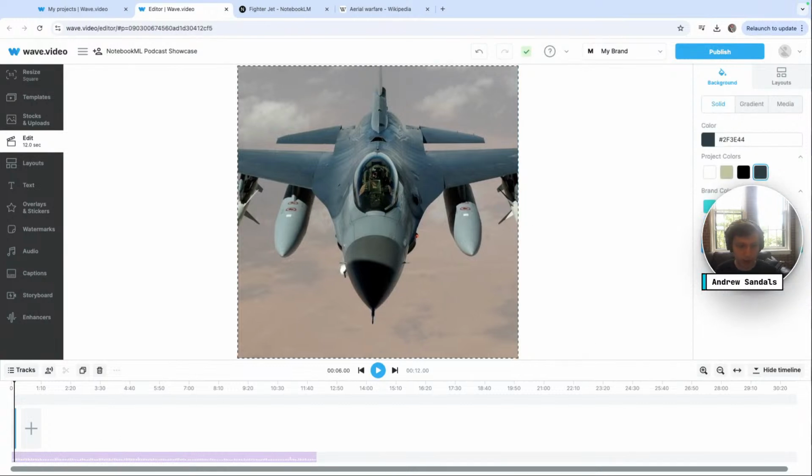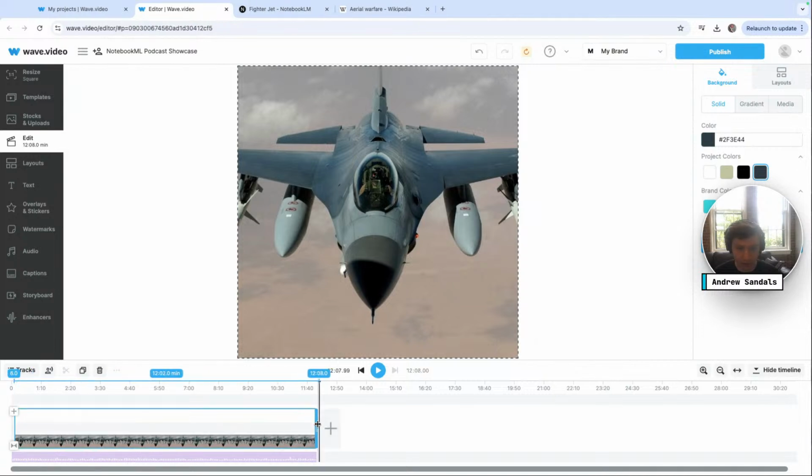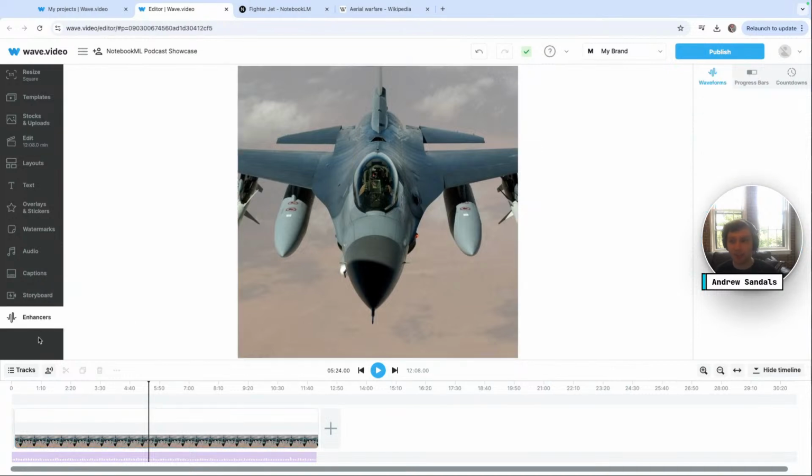I'm going to make sure this image is extended all the way to my podcast. I want it to cover the entire length of my AI generated podcast. On its own it's not very interesting, so we're going to add some enhancers.